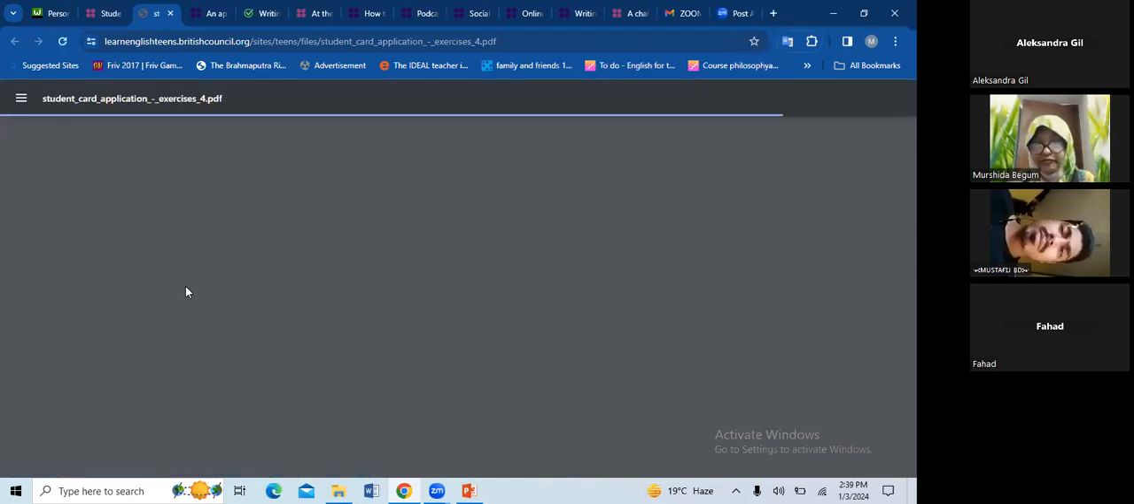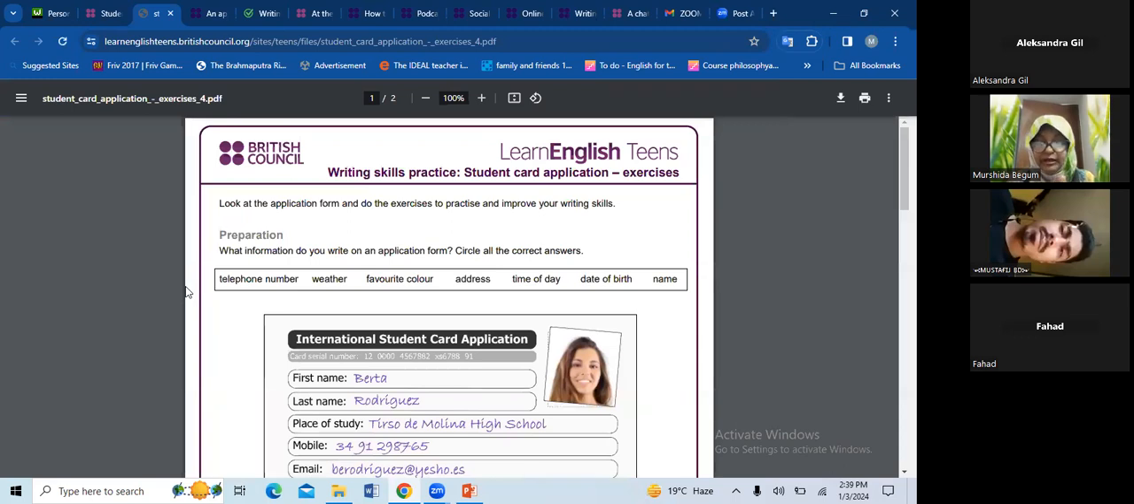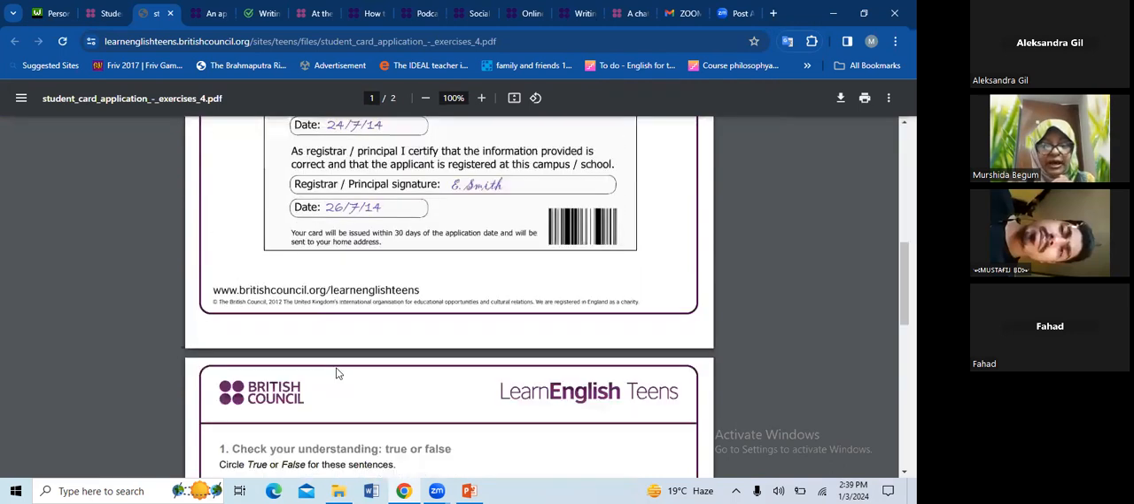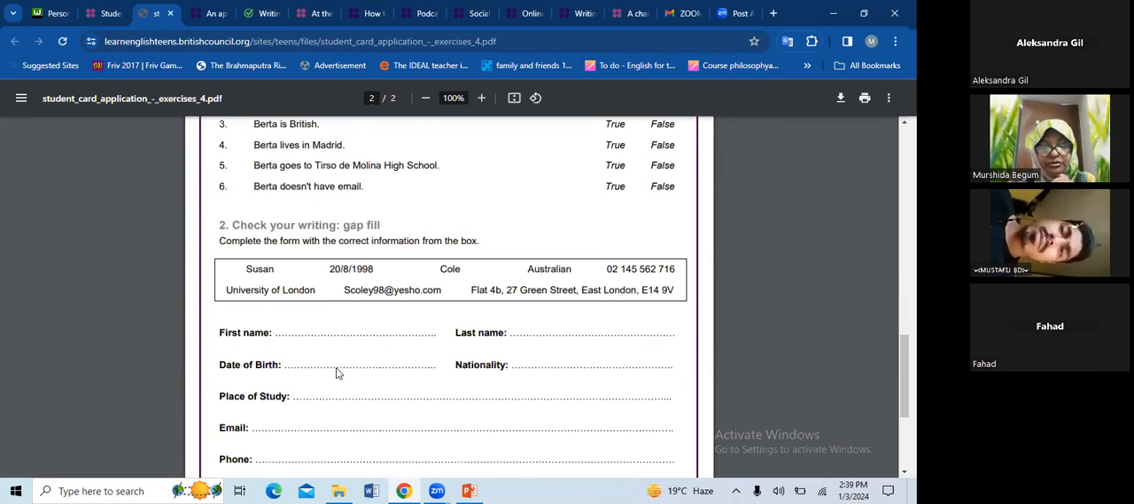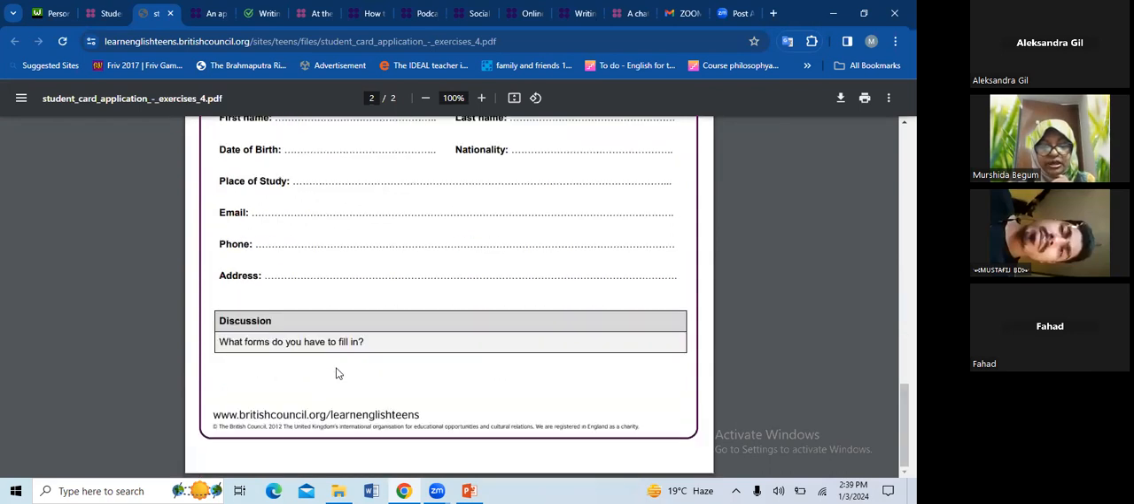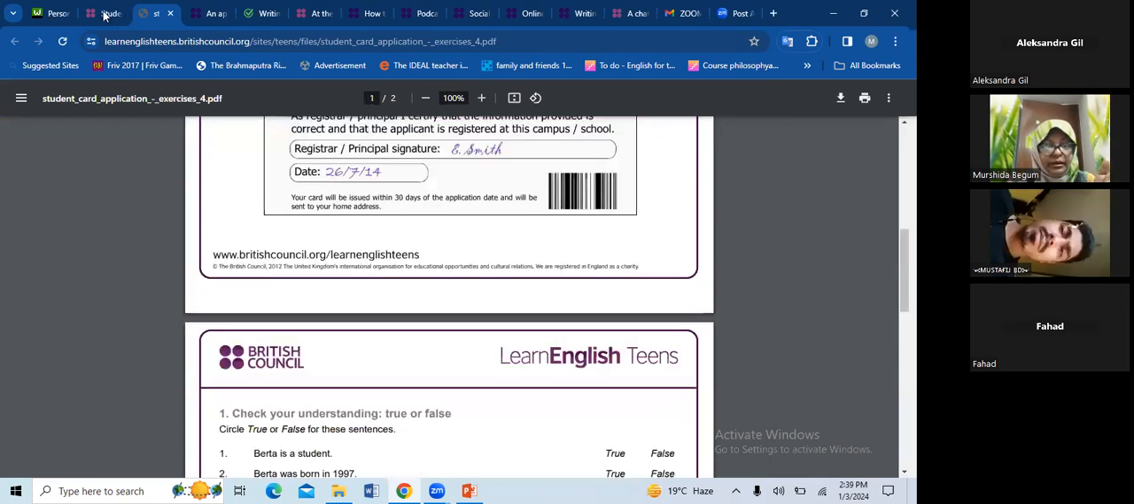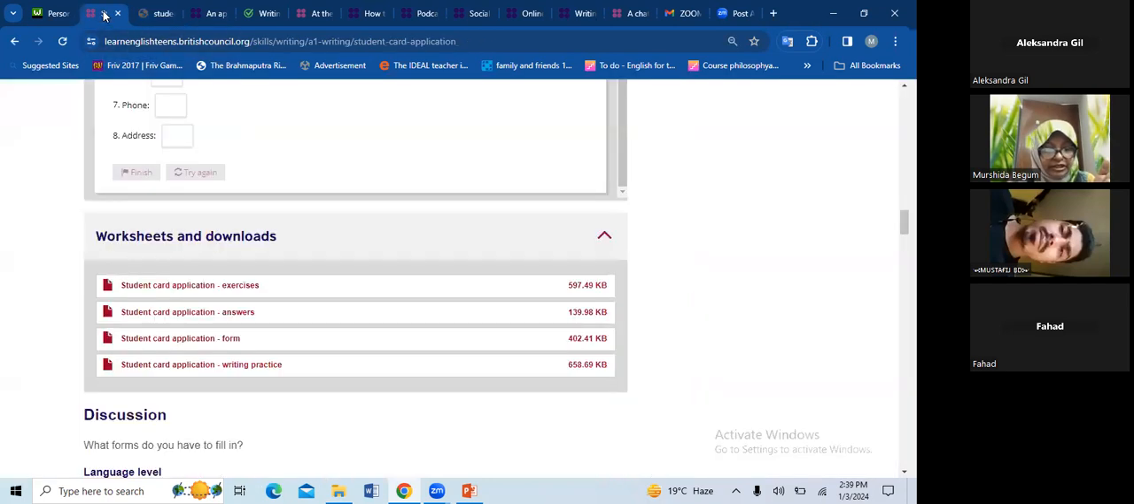If you don't have enough internet or enough PCs for the candidates to work on, you can have it in PDF format, print it out, and give it to them to do the work. So all the things that you see on the website can be downloaded: the application, the answers, the application form, and the writing practice.